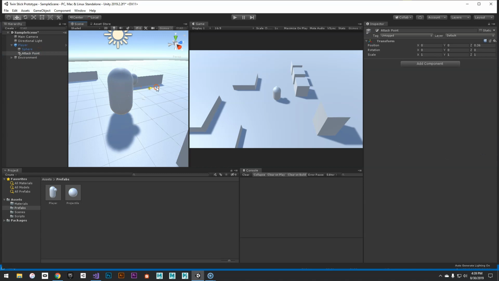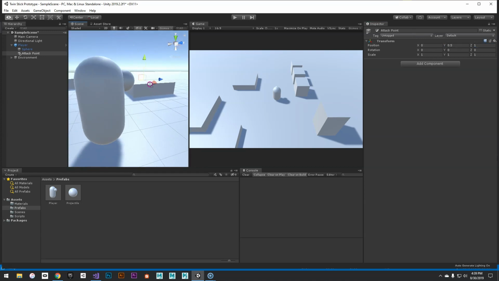So if we set it forward a little bit and we set it up a little bit, let's do 0.5 on the Y and 1 on the Z, then you can see that it's going to create those projectiles just straight in front of the character here. So that's pretty effective. It's kind of what we want.